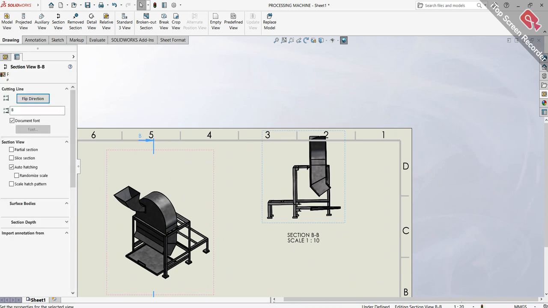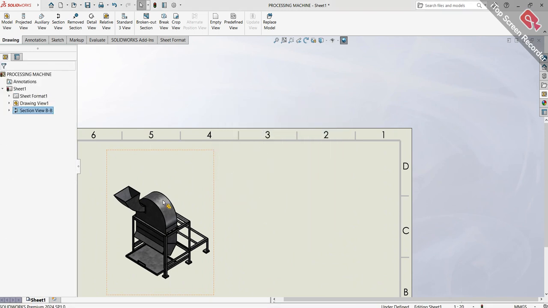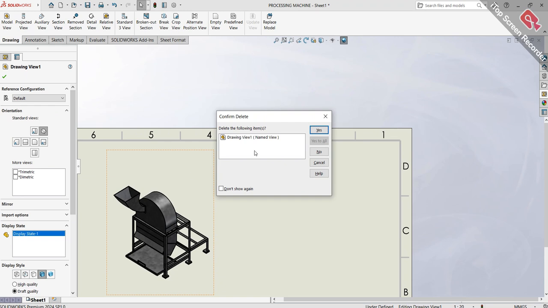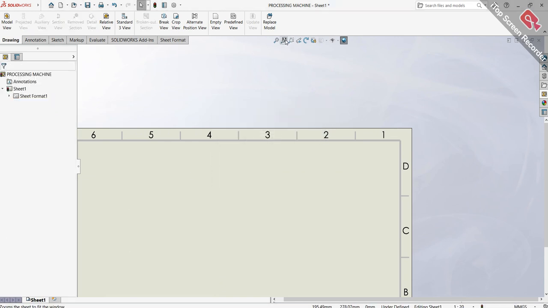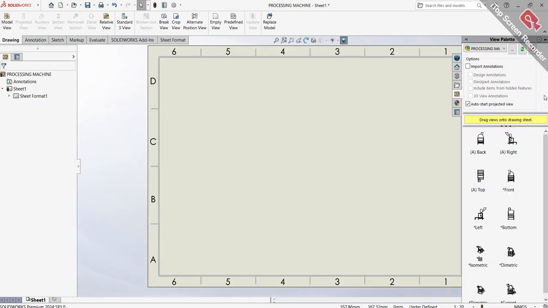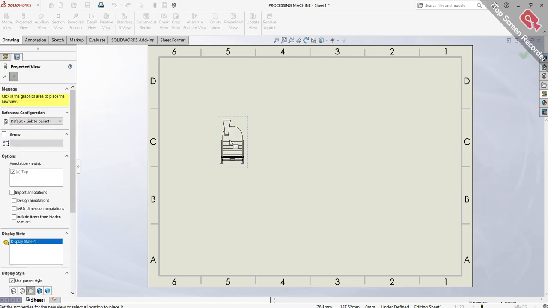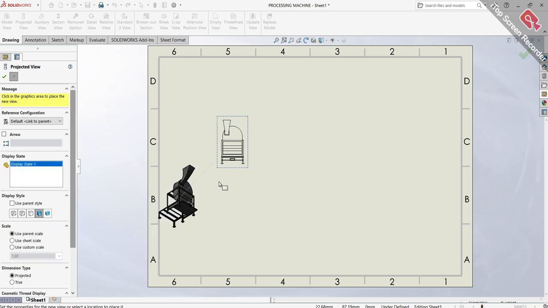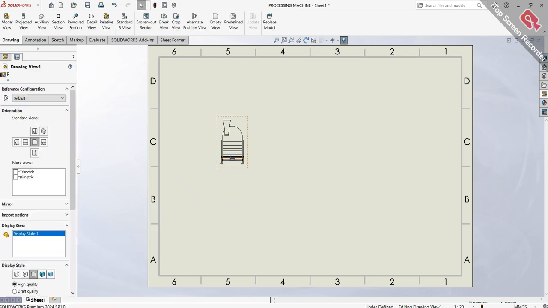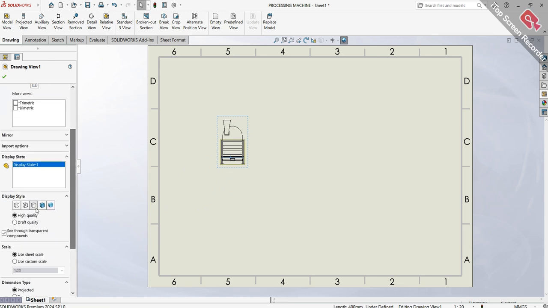So I click here and I tap delete. I don't need this. Okay. I click here and I tap delete. Let's start again. So we have something like this. Watch. I come to this area. Let me use a front view, something like this. So keep it like this. Let me use a front view. I come here, keep it like this.